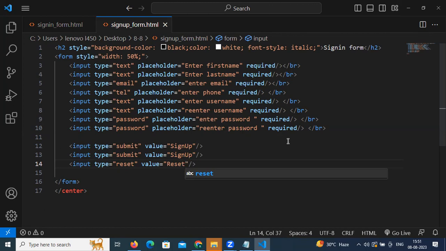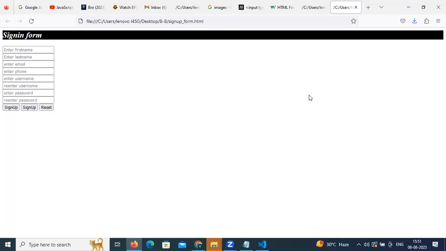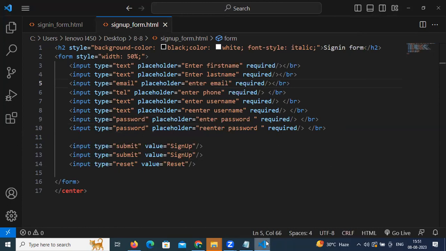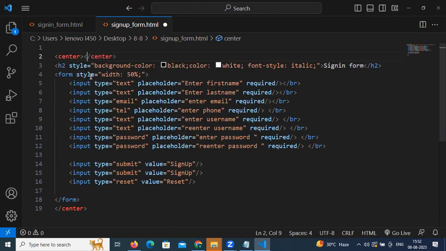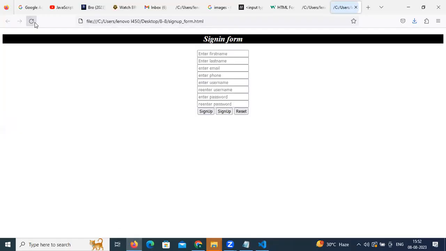Let me try to see the output of this particular program. Open in default browser. You can see the sign up form is there, but it is not in the center of the screen. Something is missing. Somewhere center is missing. Okay, let me go and see the output of the sign in form.